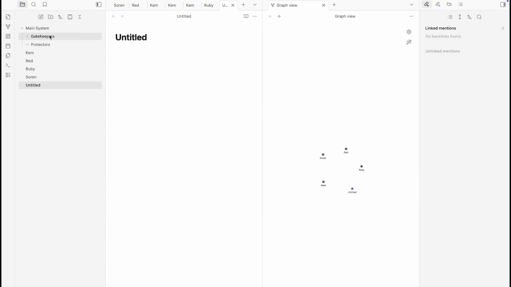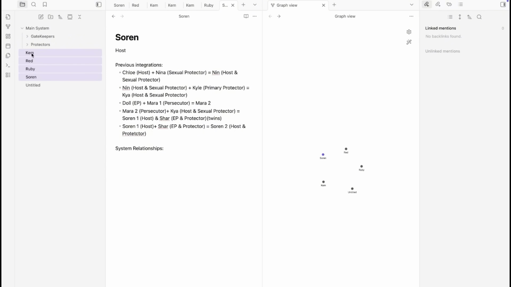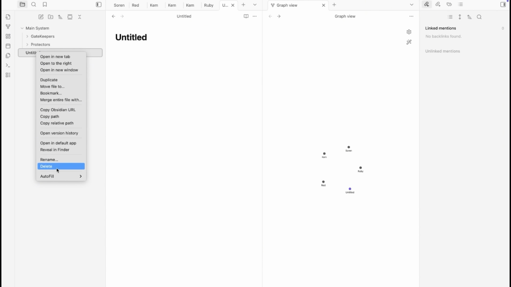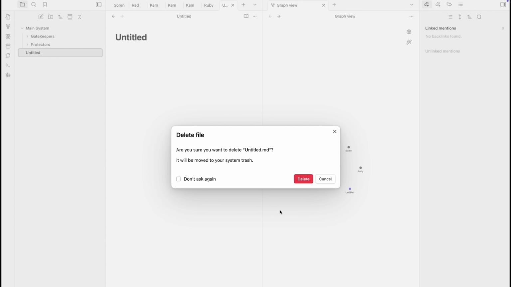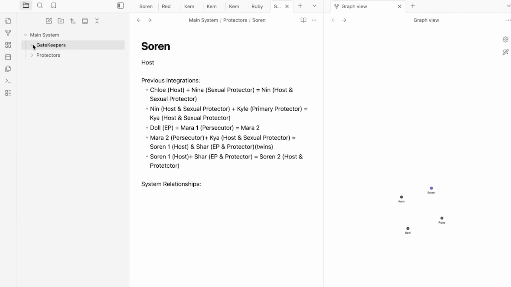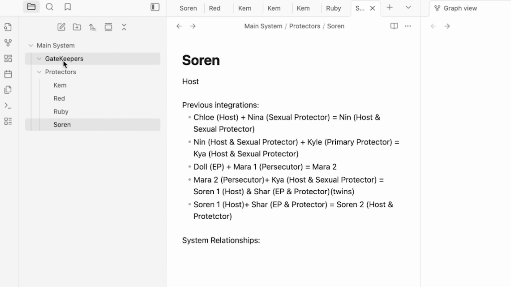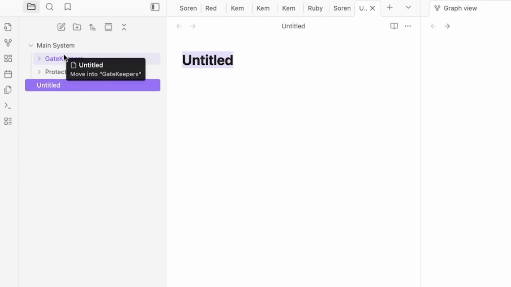So now you can see we're dragging and dropping all these notes into the protectors folder, which is inside the main system folder. There is nothing in the gatekeepers folder right now because I haven't made a note for any gatekeepers yet, but I have made lots of notes for protector alters, so they have all been dragged and dropped into the protectors folder. So let's make another note to go in the gatekeepers folder.